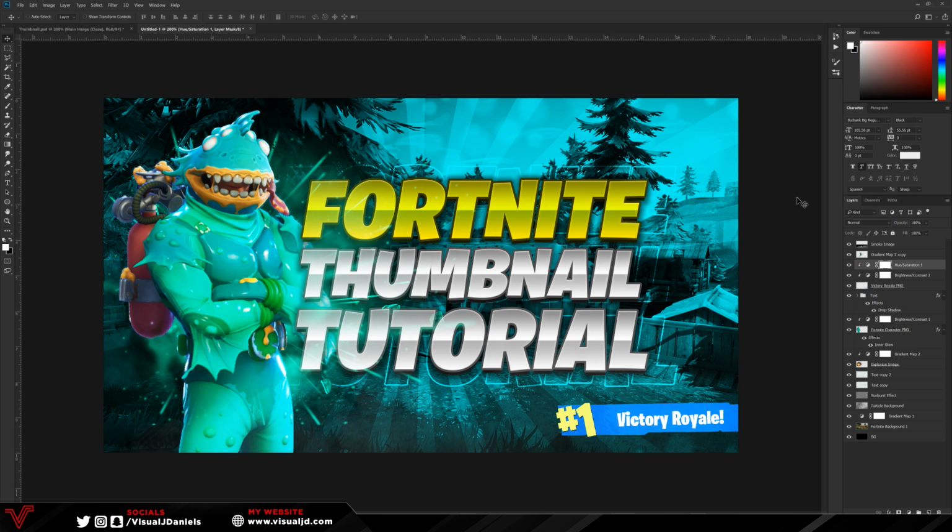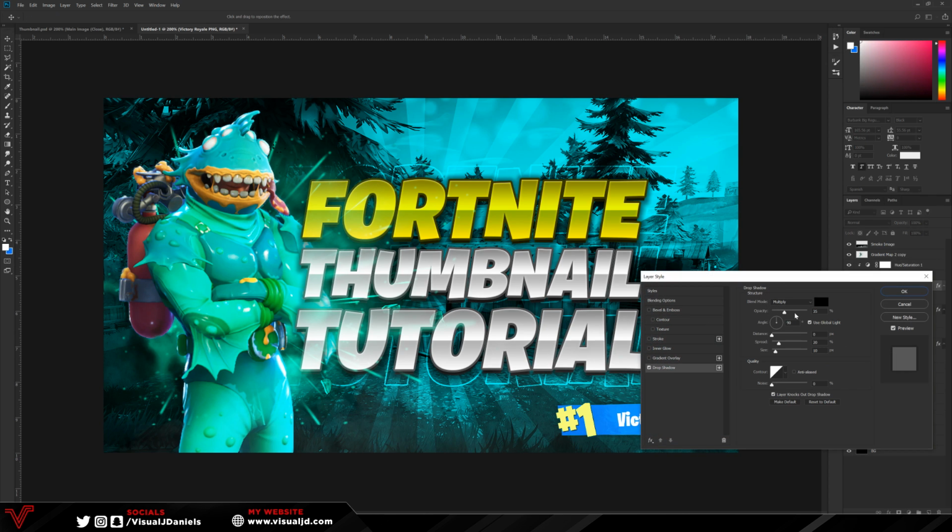You can also add a drop shadow to the victory royale PNG, so just double click on it, go to drop shadow, and you can go ahead and add a nice drop shadow effect to that if you wish. I'm going to put one here on around about 29% and press OK.